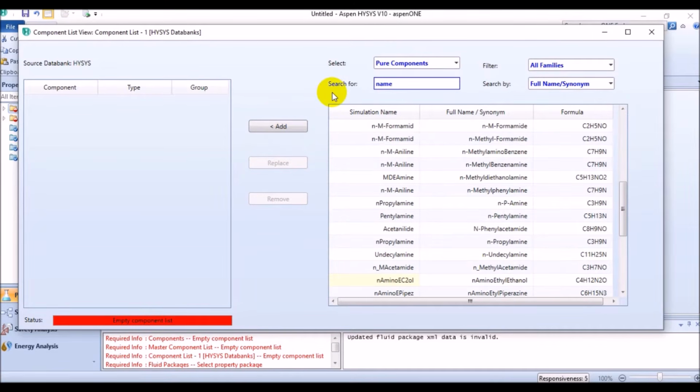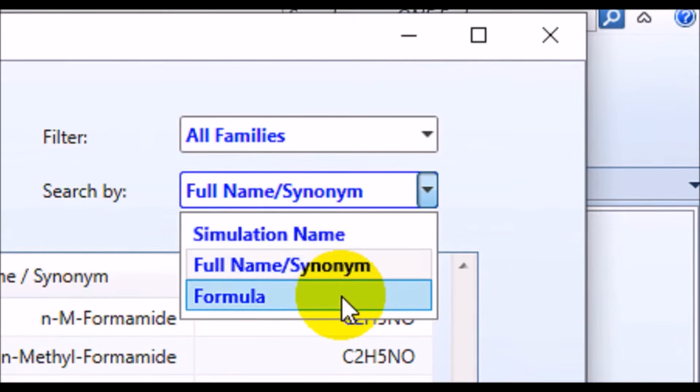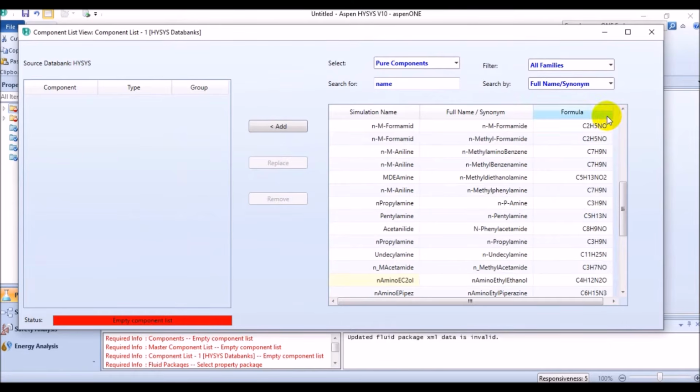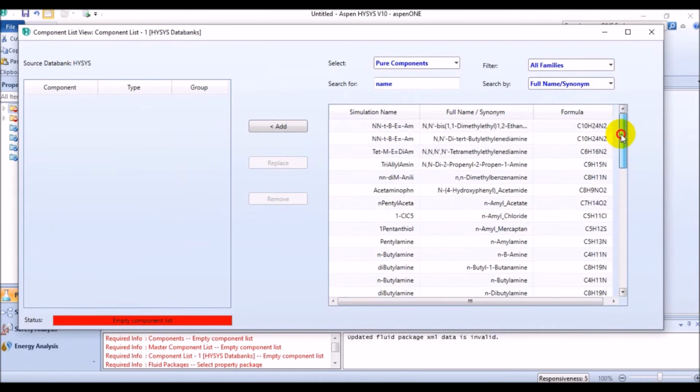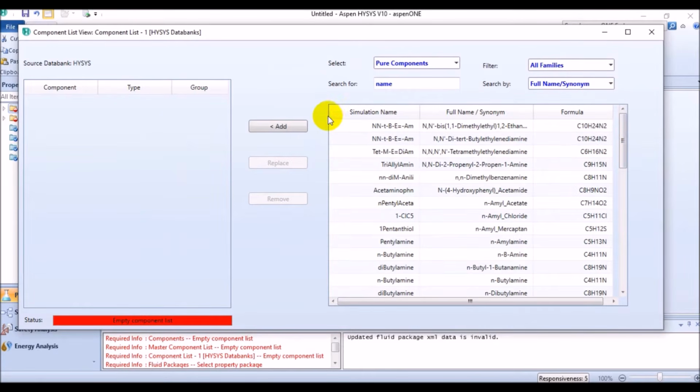However, keep in mind that your search cell is operated with Search By. HYSYS can search the components by name, a synonym, and formula, which is defined by the Search By cell. Second, you can scroll through the list of components to add the components you want. Here, also you can add them by Add item, pressing Enter, or double-clicking on the component.